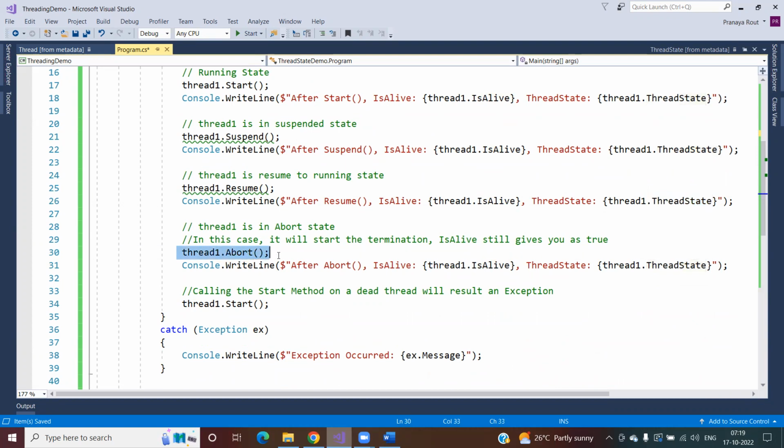In this case, I'm interrupting the application execution, right? Thread.abort. Once I call this Thread.abort, what is IsAlive going to return? It is not going to return false immediately, because once you call the abort method, it is going to terminate the thread, and terminating the thread will take some time. So if you print this value immediately, it is going to return true, and then it is going to return the thread state, that is, aborted.